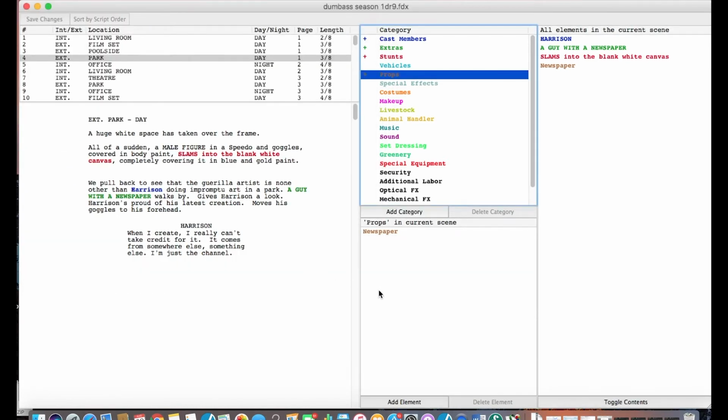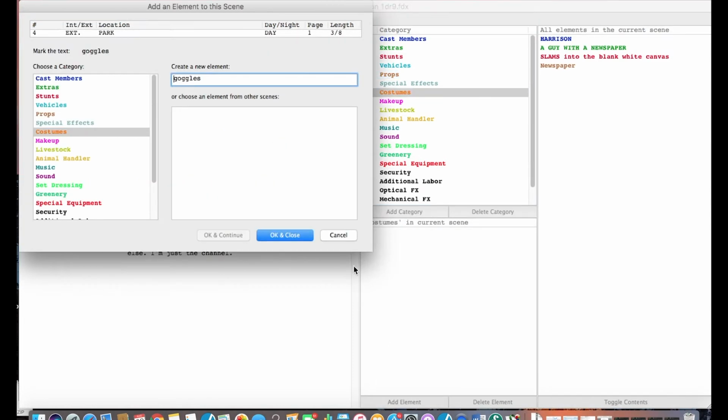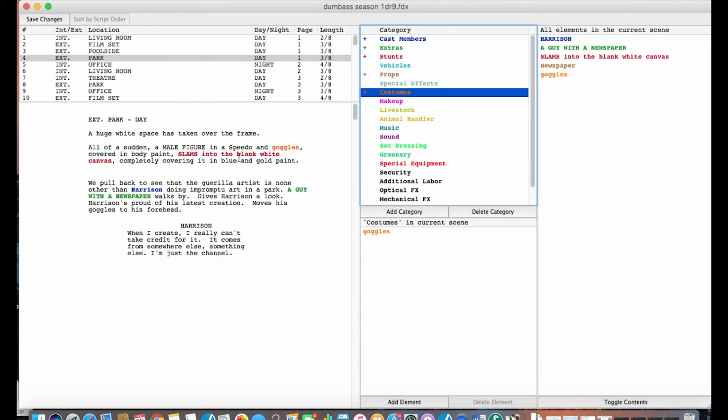Speedo and goggles. Oh, you might say, oh, goggles, that's a prop. Nope. The goggles, he's wearing them on his face. So I would call that a costume, right? So he's wearing goggles and he's wearing a Speedo. So those are costume elements.